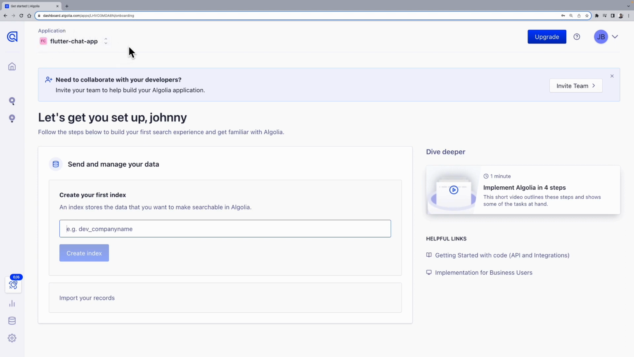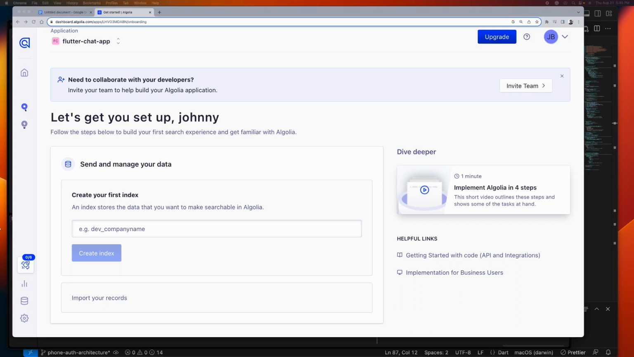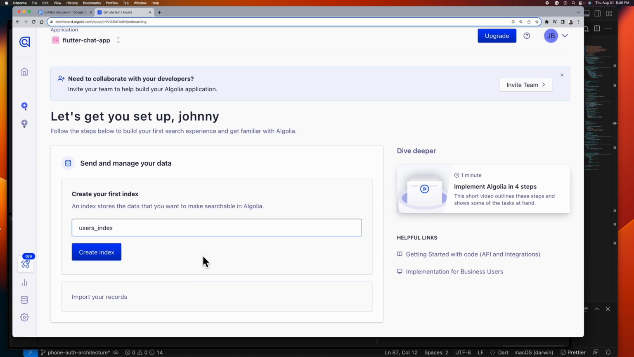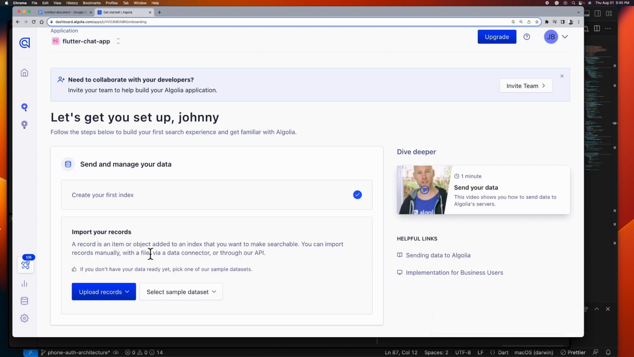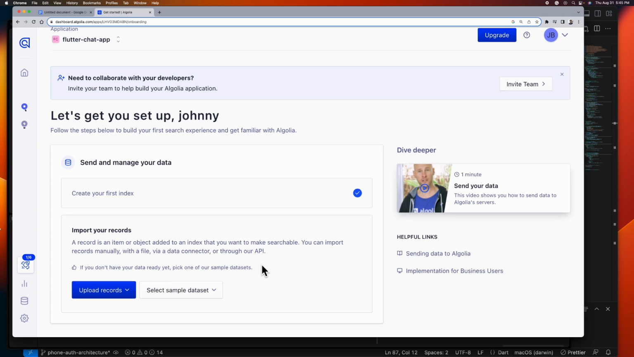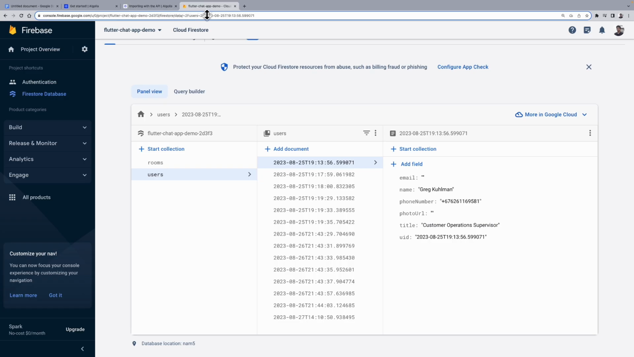Once you've done creating your application, we now need to create our index as explained earlier about indices. Since we are creating an index for our users collection, let's name our index users index. And then click on create index. Okay, after creating an index, let's go to our Firebase project and install the Algolia extension.